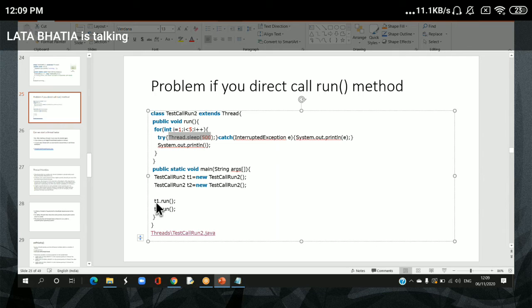Understood? Now when T1 has completed its work, then it will go to T2. Then it's going to call the run method. It will start work. T2 will also work. That means they are not sharing their resources.